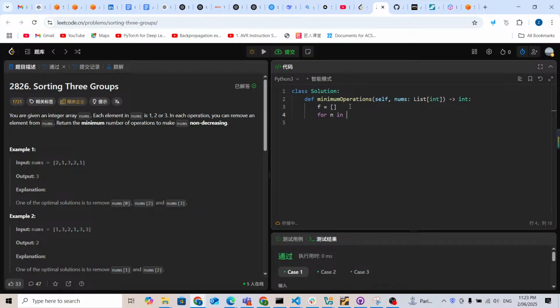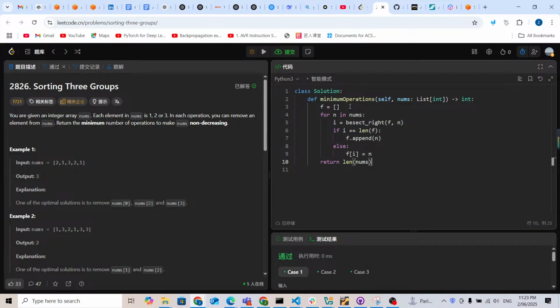So inside the nums, we're going to prepare the index. This time it's going to be bisect_right, because it is not strictly increasing. So for this f and n, if i equals the length of the array, then f is going to append this number, else we're going to update it at index i, so f[i] is going to equal n. So finally we're going to return the length of the nums minus the length of the f array.